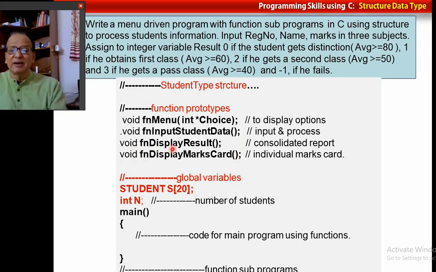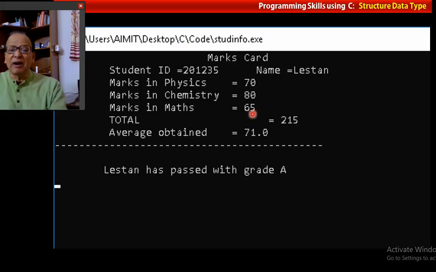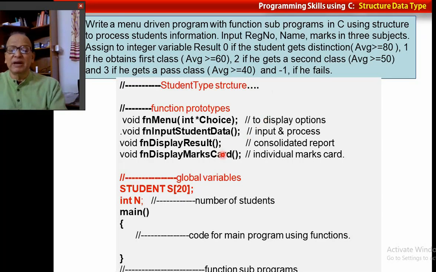And then we say display results and display marks card. That is this marks card. Whatever you have written earlier, the same thing is to be written, but for the individual student, you have to search the database, find that particular record, and then print the marks card for that person. So your program is going to be like this. Now I'm going to talk about it in the next lecture.